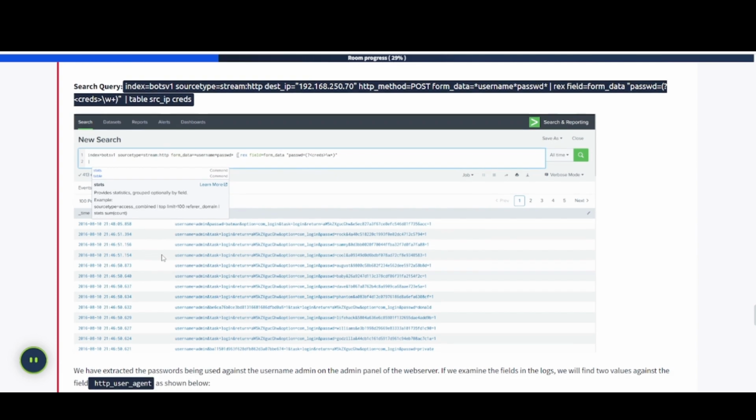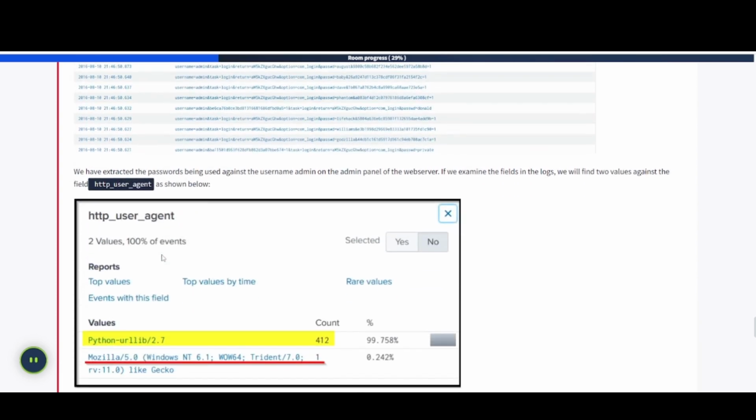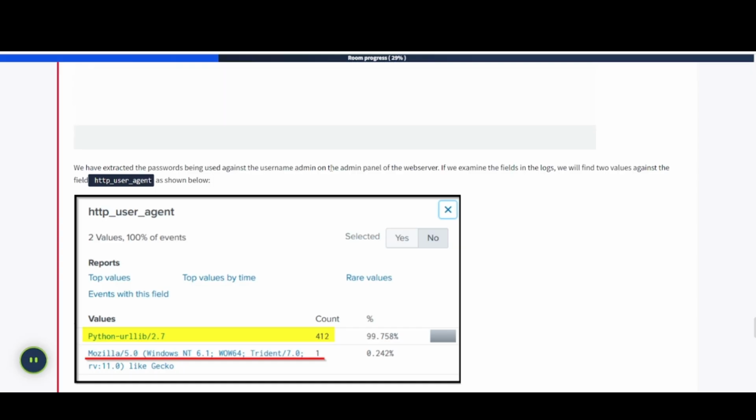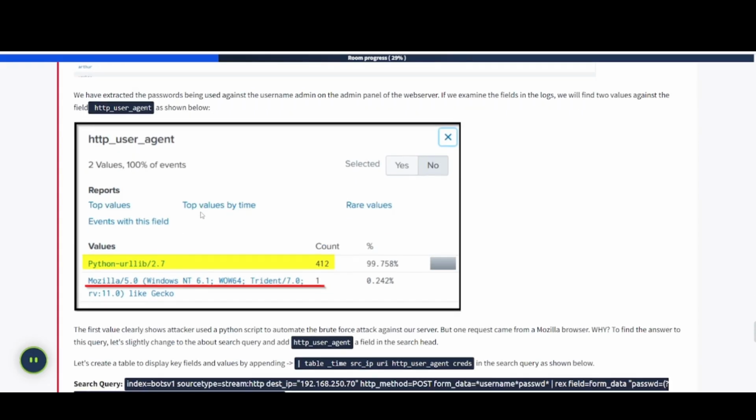Okay, so we should get a cleaner output, I'm assuming. We have extracted passwords being used against the username admin on the admin panel for the web server. If we examine the fields in the logs, we'll find two values against the field HTTP user agent shown below.